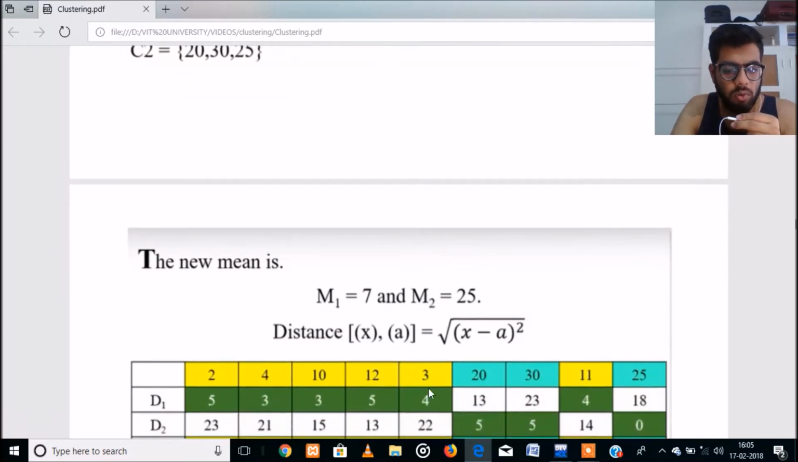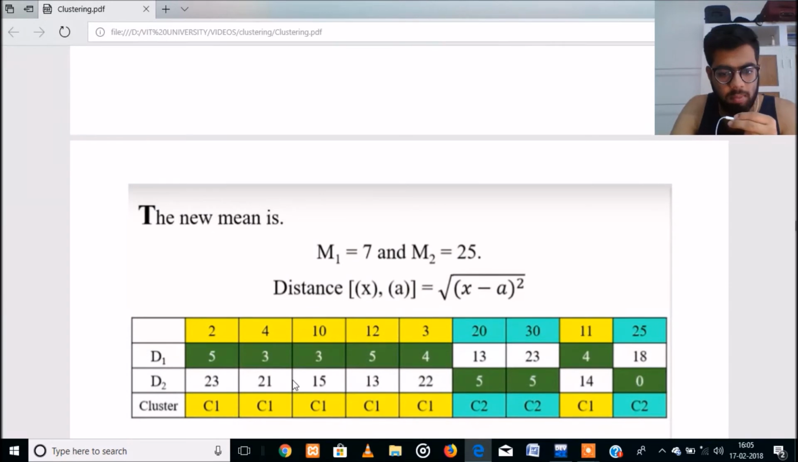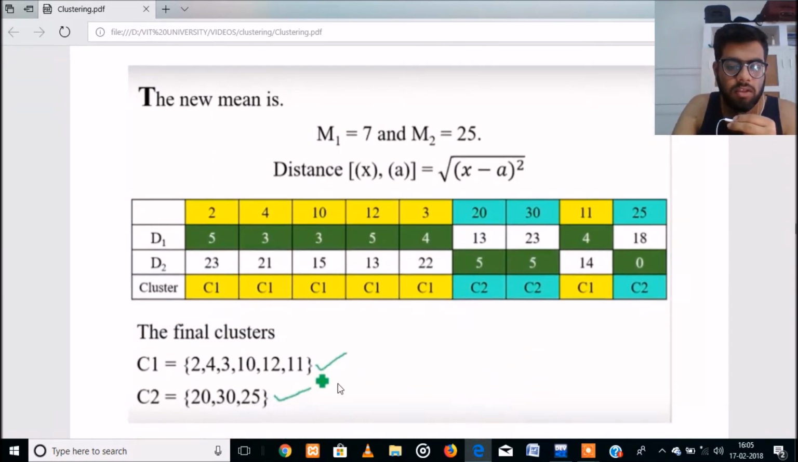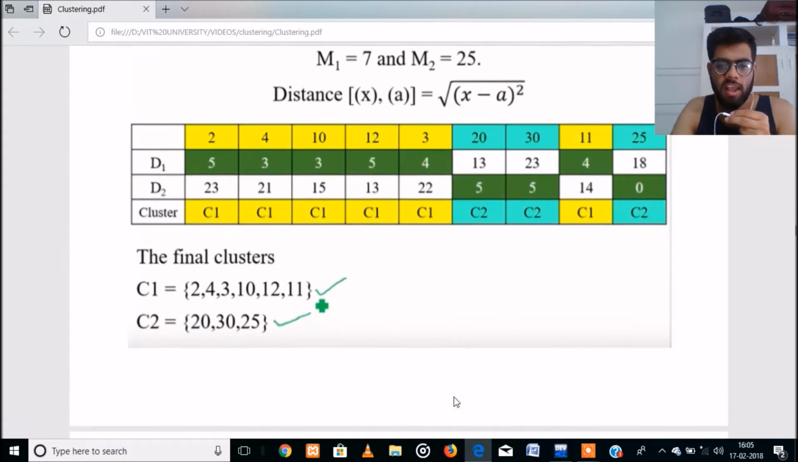Now what we will do is we'll again make a table, and we check whether we get the same clusters. If we get the same clusters as the final clusters, then we need to stop according to the algorithm. So this will be our final clusters, cluster 1 and cluster 2. Hence I conclude this example.